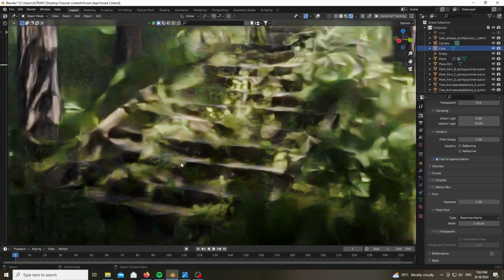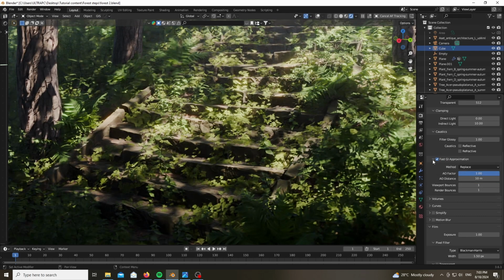So we've got this option ticked. Now, what is FastGI approximation? It's an alternative and a different way than using GI. So it uses AO, tinted ambient occlusion, to try to imitate how global illumination works. And surprisingly, it works well enough. So you might as well go ahead and play with the settings here.